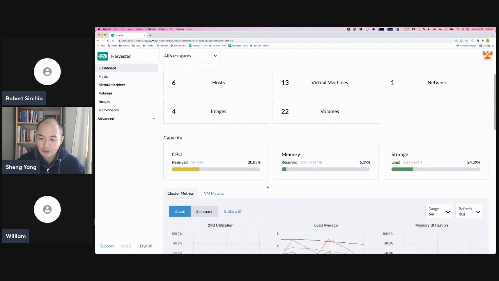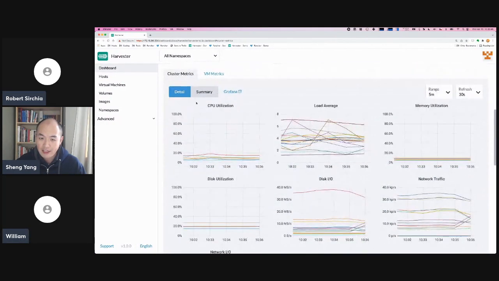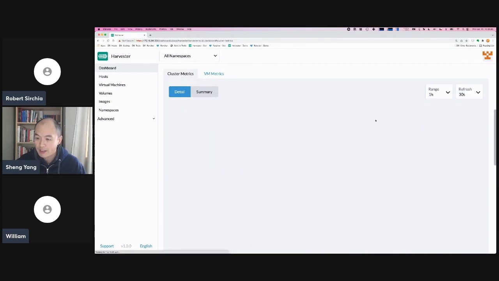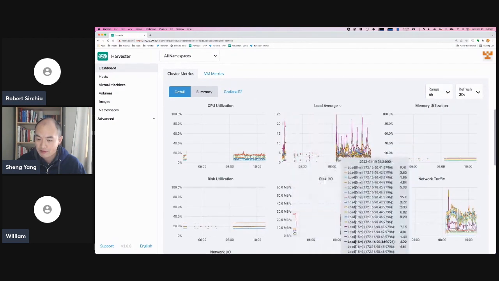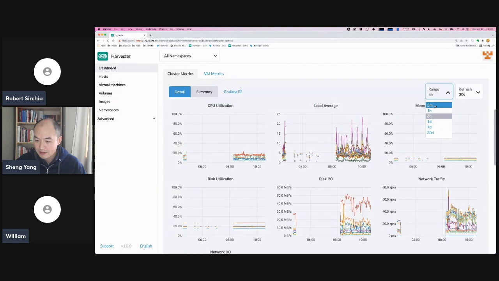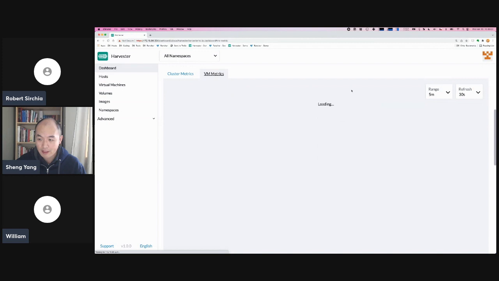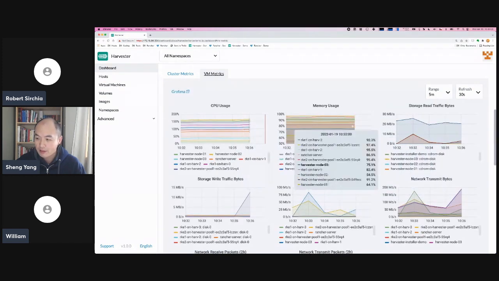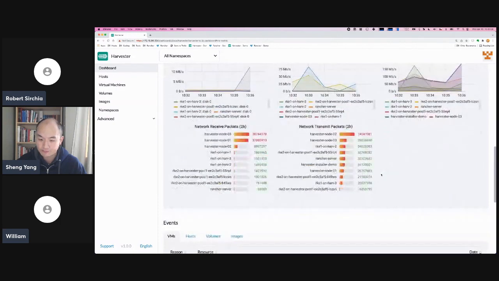If you want to take a look at the real-time system usage, you can find it in the dashboard down here. We have cluster level metrics, and you can select the last 1 hour or the last 6 hours. We have some outage here. And also the VM metrics, where you can see more details on how each VM is doing in this cluster. All of this is built-in functionality that comes once you install Harvester.